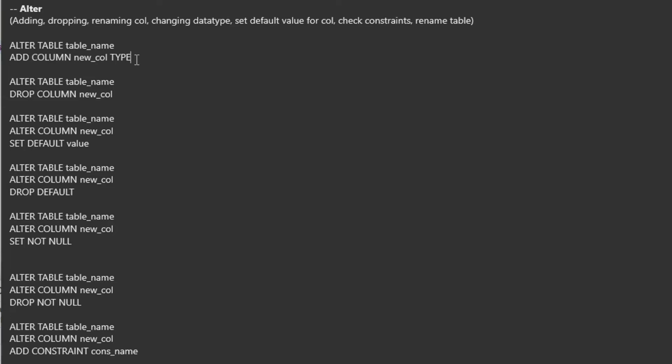In order to add a new column, you use this: alter table, then the table name, add column, then the new column name that you want to add, and then you specify the type of the column. Similarly, in order to drop a column, you use this. In order to set a default value for an existing column, you do this. In order to drop the default value from an existing column, you use this syntax. If you want to set the constraint for a column as not null, you can use this one. And similarly, if you want to drop the not null constraint, this can be used. And in order to add a new constraint, you go by this.